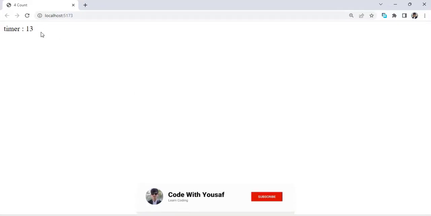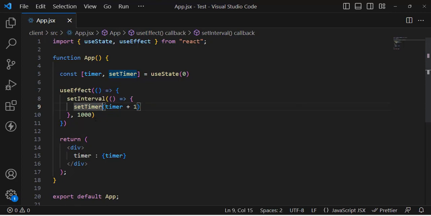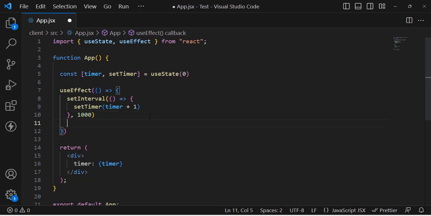Let's run this and see what happened. See, it is just running. Unless we call clearInterval, it will keep running. It will make our application slow and low in performance, and it will lead to a memory leak. Even if the component unmounts, it will keep running because we didn't destroy it. It only happens in a few cases. We don't need this every time, but let's clear it.